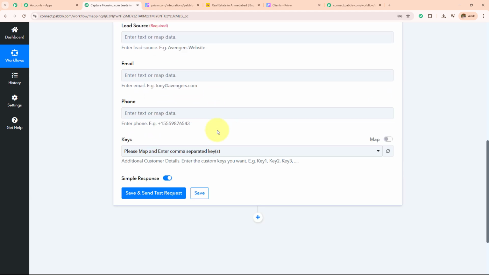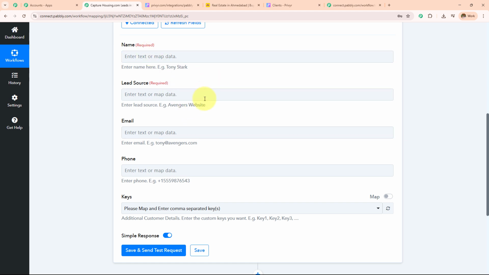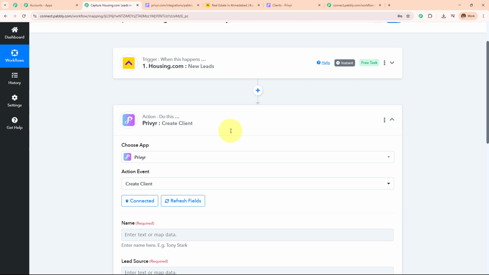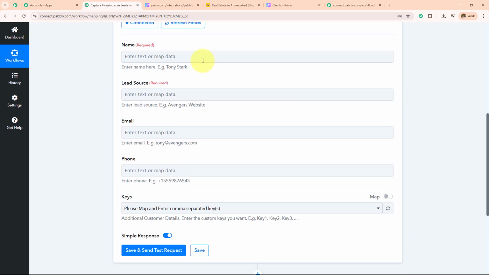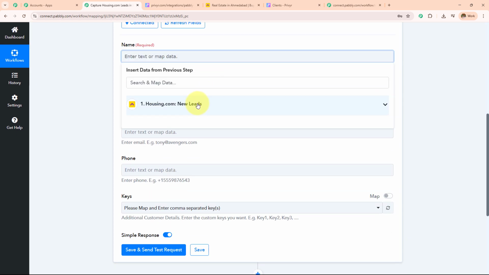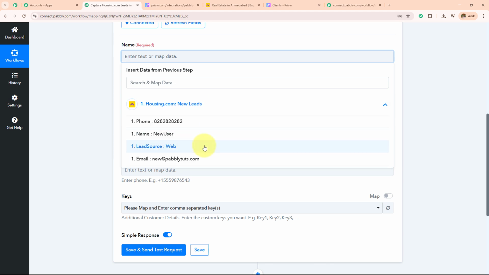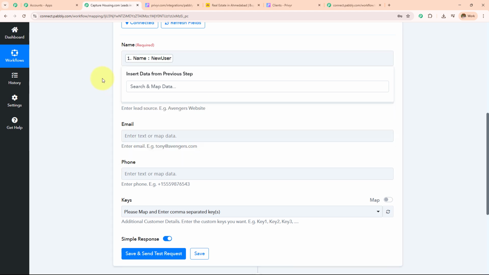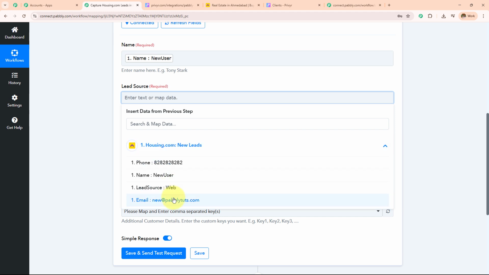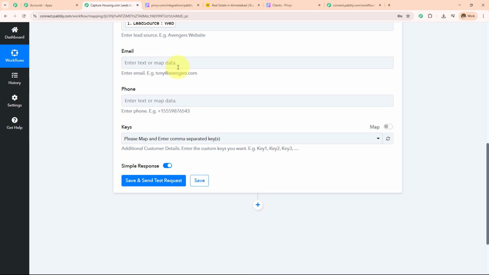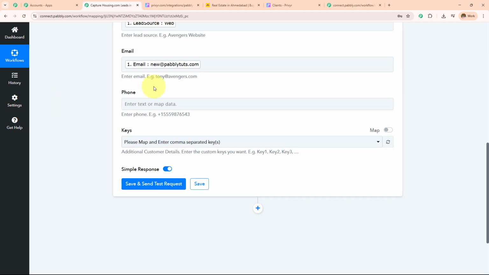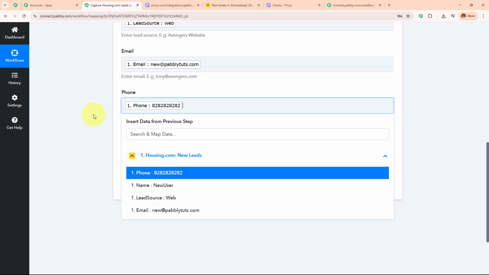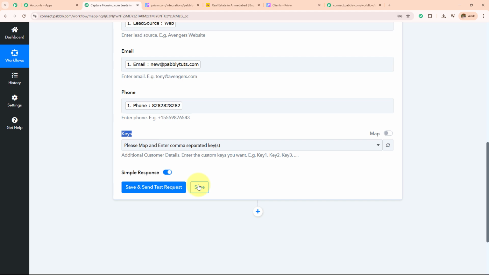I have to enter these details. Now I'm not going to enter these details manually. Instead I'm going to use a method called mapping, which means I'm going to enter the data from the previous response. I have received the response from housing.com and when I click on this field, I can see this housing.com. When I click on this, I can see all the response which I have received from there. Here I'm going to enter the name, then I'm going to enter the lead source as web. Then I'm going to enter the email address as this and the phone number as this. Now this keys field is not a required one.